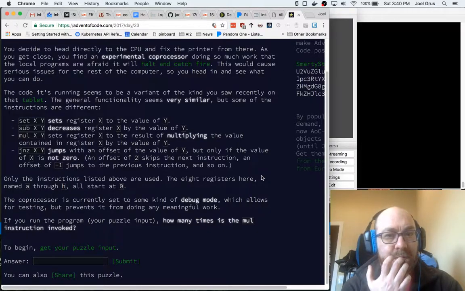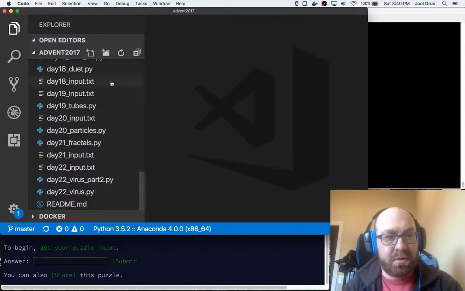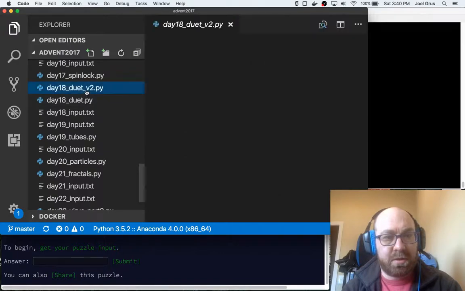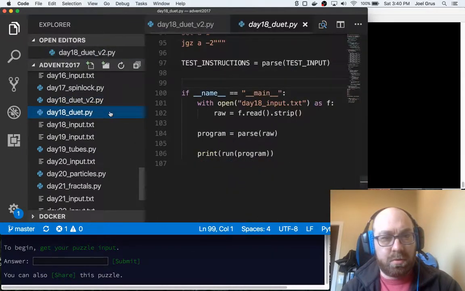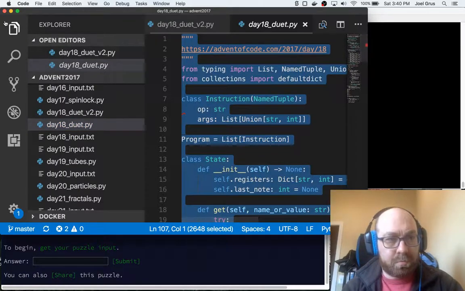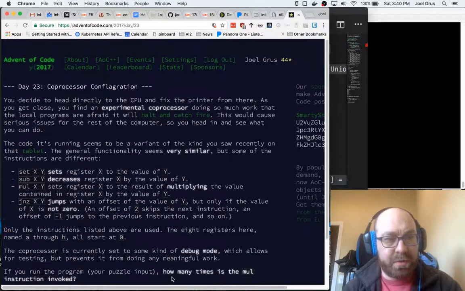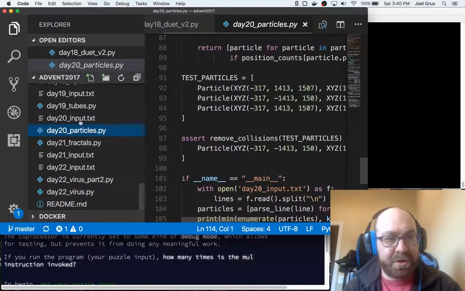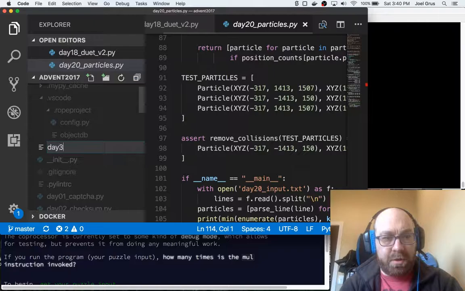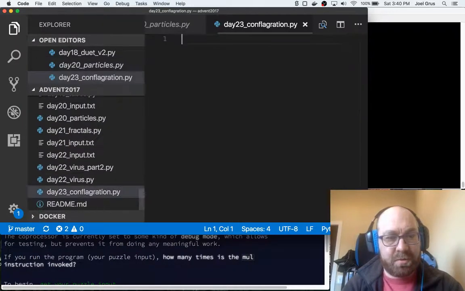Okay. So, since it's saying it's going to be similar to day 18, let's get some of the files from here and see what we can do. So what do we call this? Coprocessor conflagration. Day 23 conflagration. Is that right? Conflagration.